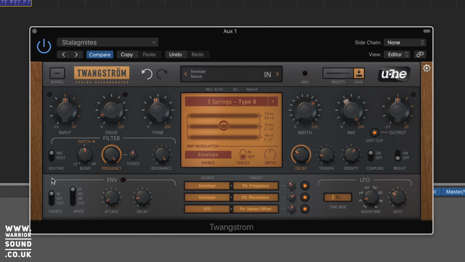And across the bottom, we've got our envelope section as well as our modulation sources and our LFO speed. And we've got this nice little readout here showing our LFO speed. I really like the way that works. As we push up the rate, it oscillates dependent on that, which is just a nice touch. So I'm just going to initialize this.